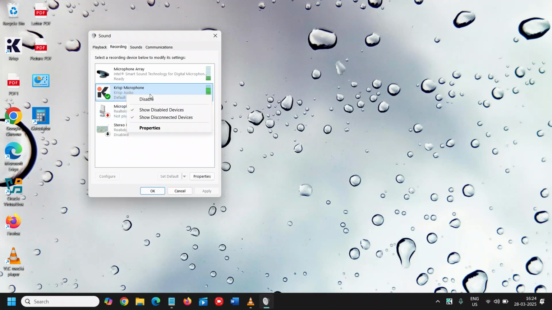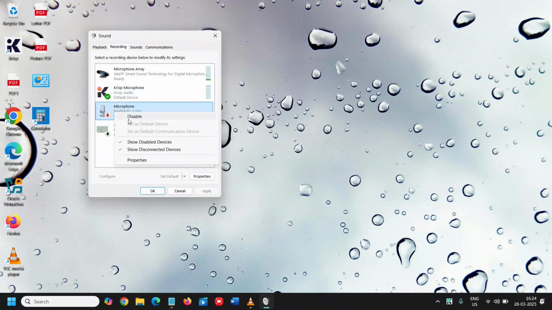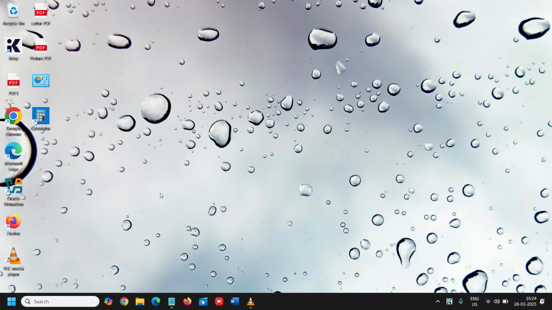So you can simply right click and make it default, right? Set as default device. And once this is done, restart the computer and do let me know in the comment section whether you have fixed your mic on your Windows 11 or Windows 10 computer or not.